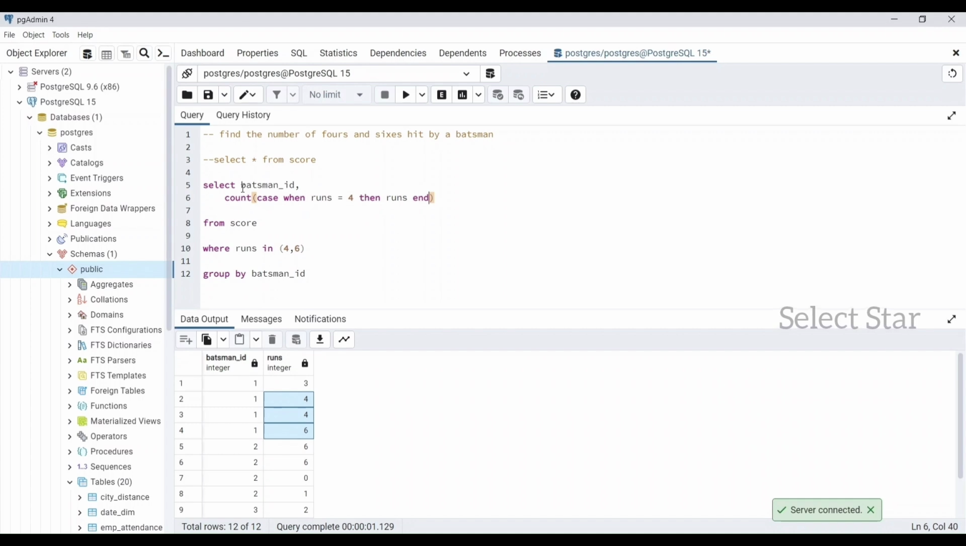I have written the statement. If you read this, it will be clear that when runs is equal to 4, then we will count the runs column. You could have mentioned the batsman ID column as well. The result will not be different. Since we don't want SQL to count when runs is not equal to 4, we will not give the else clause in this case statement.